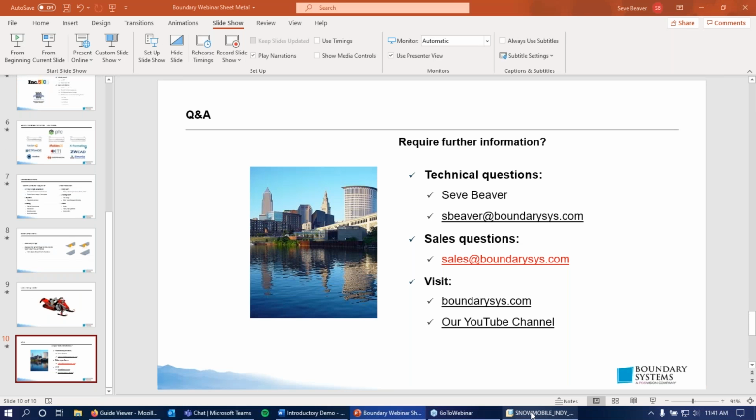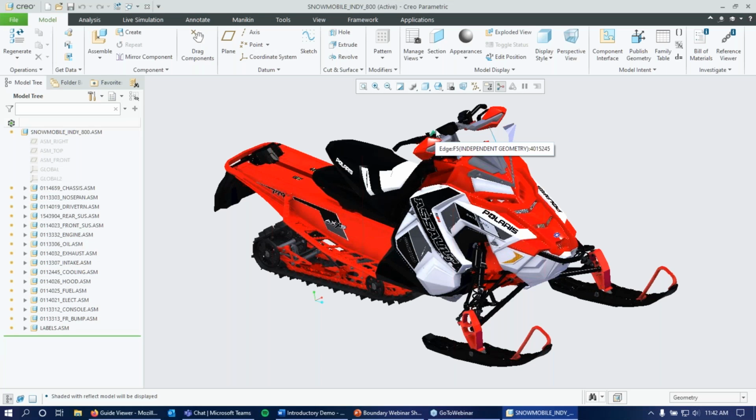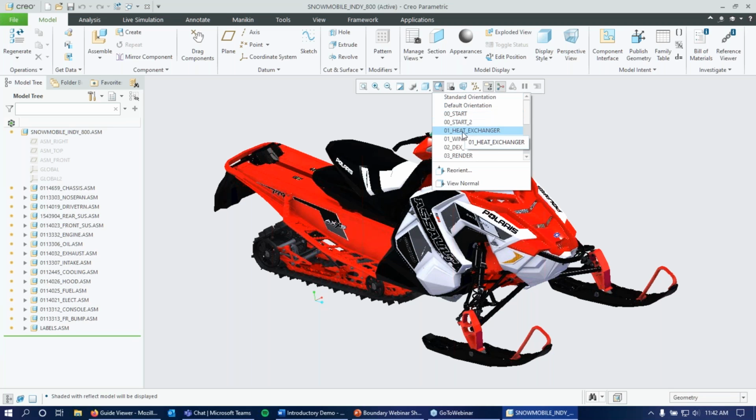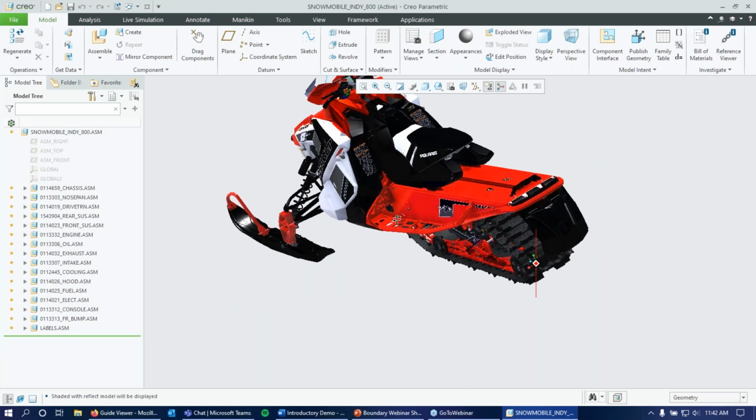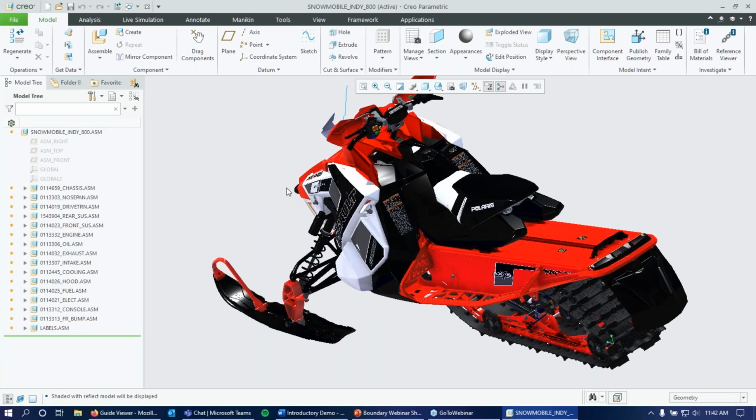All right, so I'm going to go ahead and jump into my demonstration. So I'm in Creo Parametric here, and I have a snowmobile assembly. This assembly has multiple sub-assemblies, sub-sub-assemblies, and even some sub-sub-sub-assemblies. Additionally, it contains normal parts and sheet metal parts alike.